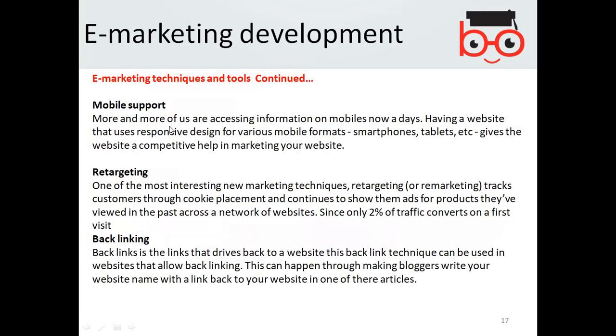Another technique, mobile support. Your application and your website should be good enough to run on smartphones and tablets, and it should be a very responsive website even on phones. That's a technique. Retargeting. One of the most interesting new marketing techniques is retargeting or remarketing, which tracks customers through cookie placement and continues to show them ads for products they have viewed in the past across a network of websites.